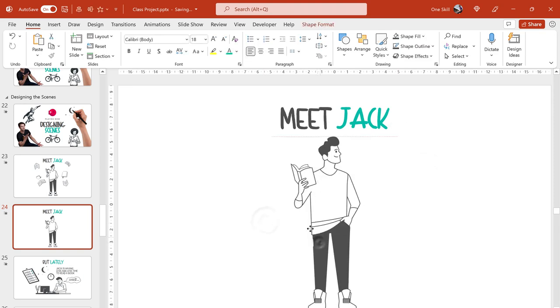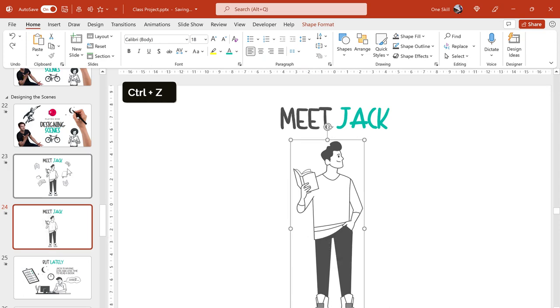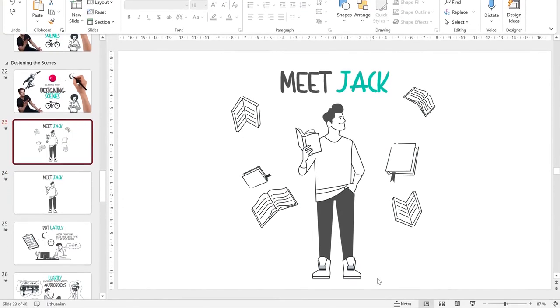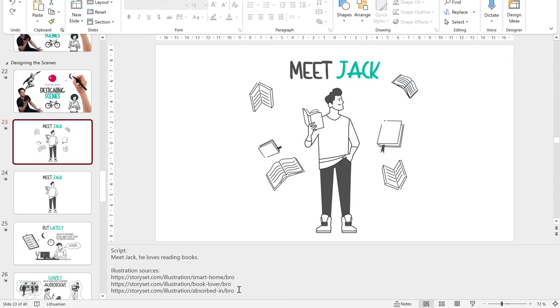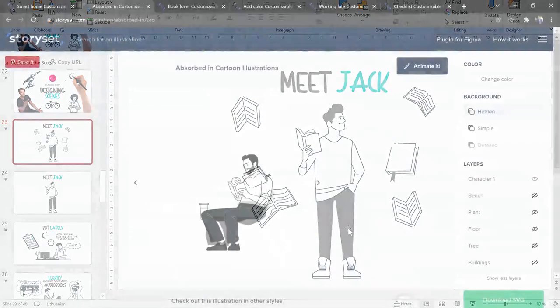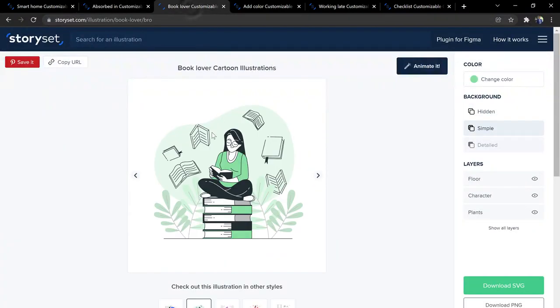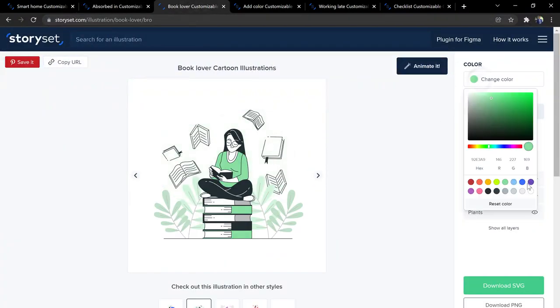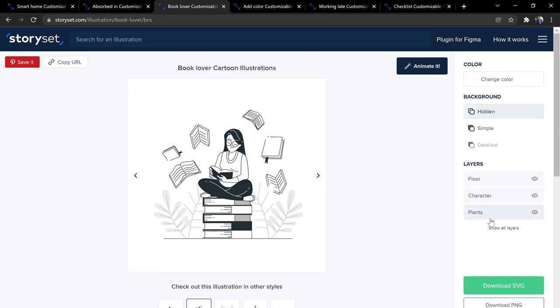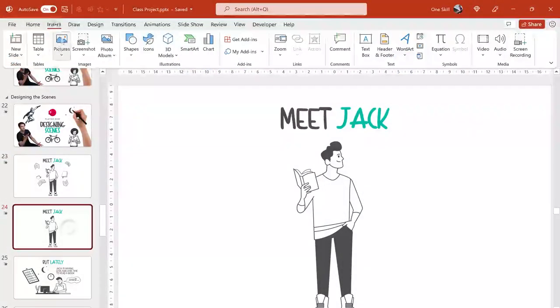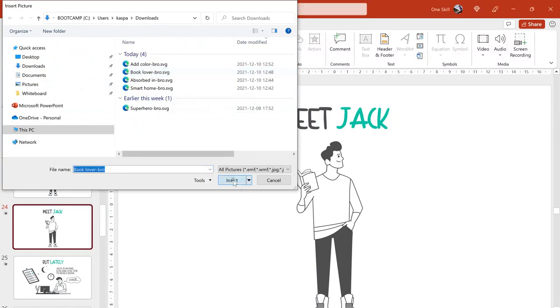Okay, so Jack is ready and he's holding a book. That's awesome. And now all that's left for scene number 1 is to add some additional books on the left and right sides. So here we have a few more links that we can follow and go to these beautiful illustrations. So once again, let me quickly simplify this illustration and leave only the books. Okay, so let's download the SVG and insert it into our scene number 1.